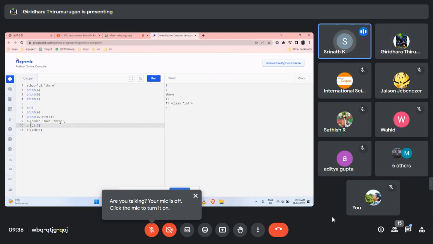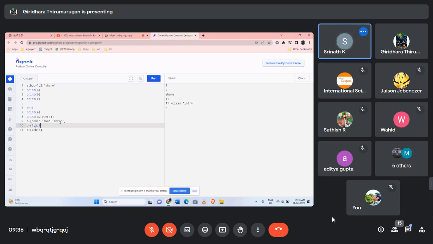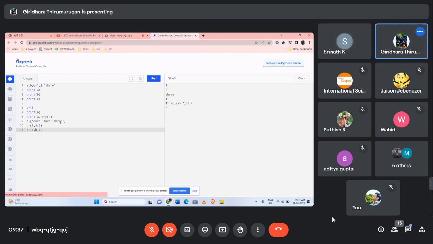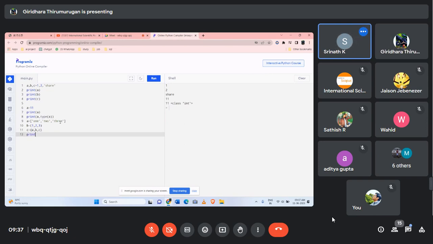The difference is there when you use different kinds of brackets. In line number 11, you need to use curly braces, flower brackets. So A, comma B, comma C. Not plus, don't add the sum. Now have print A, print B, and print C. Let's see what it does.